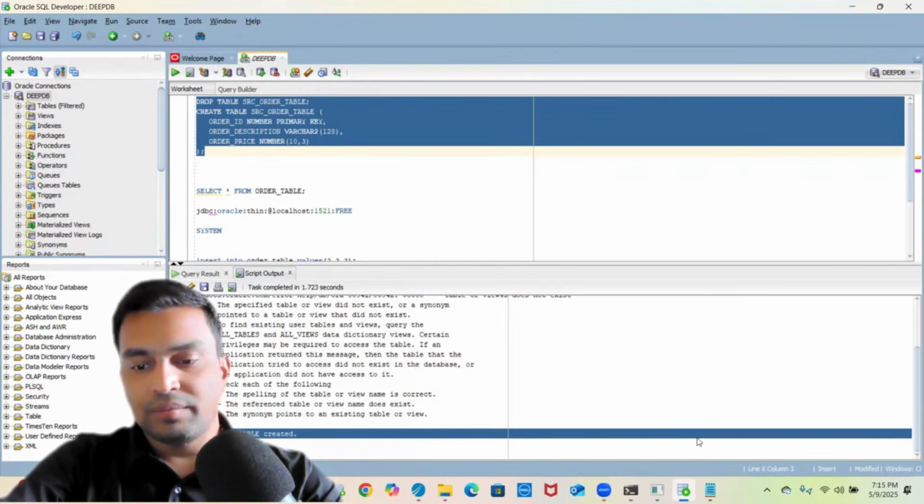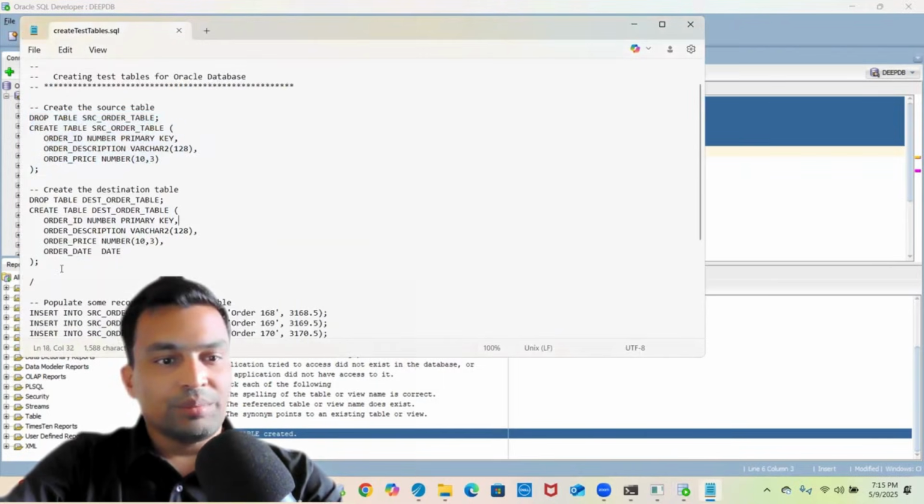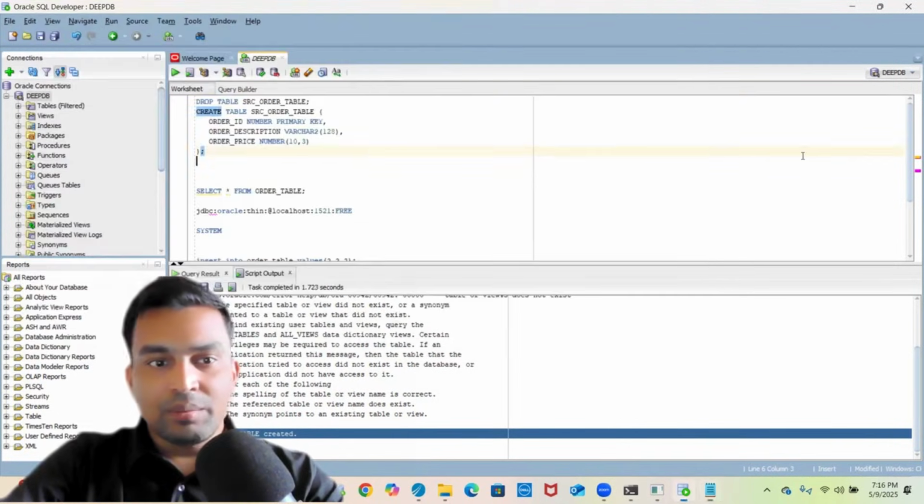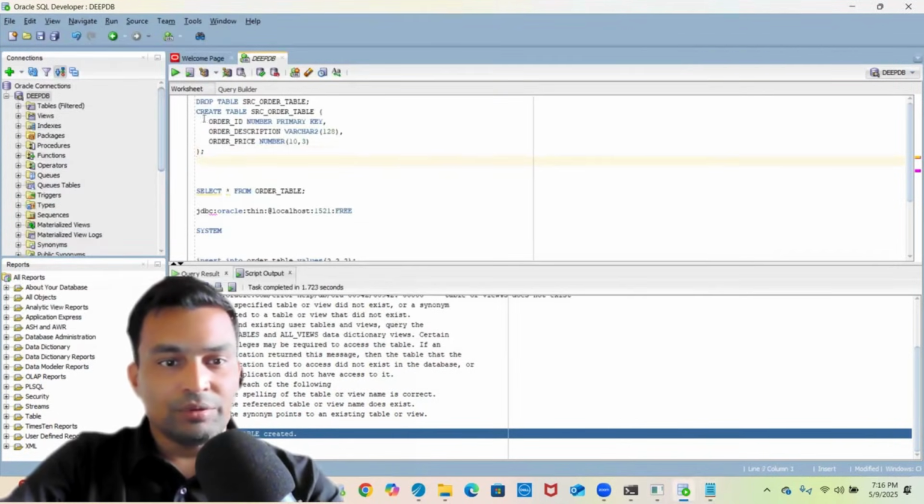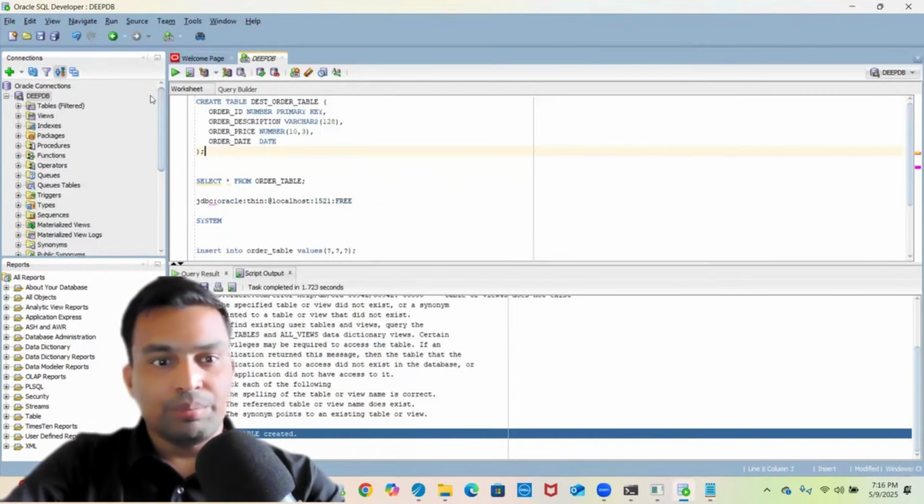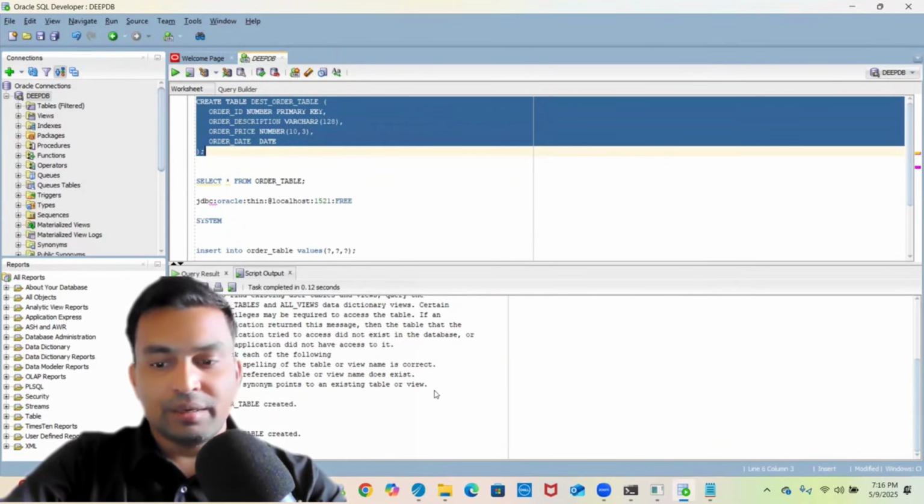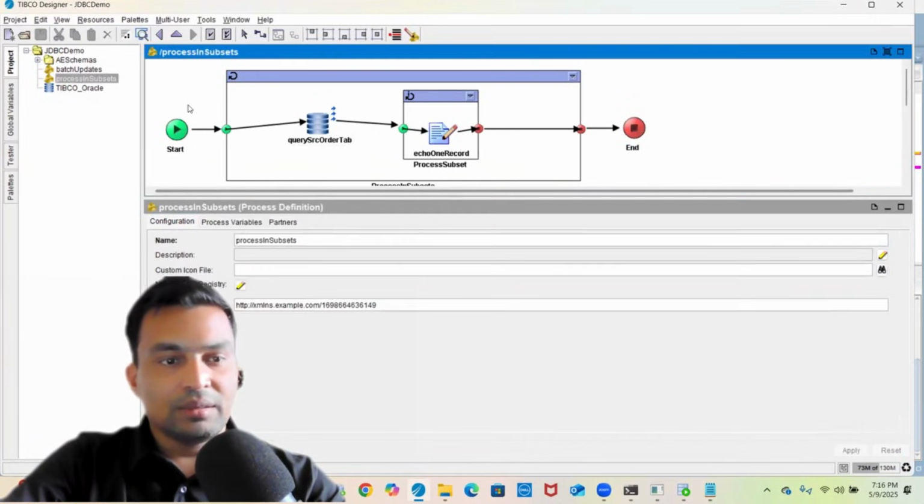And then let me go to the next table, which is actually used in the batch update process, I believe. I'm yet to check the details, but I'll create the table beforehand we go to the batch update process. I will create this one. The table is created, and let's go to the designer.